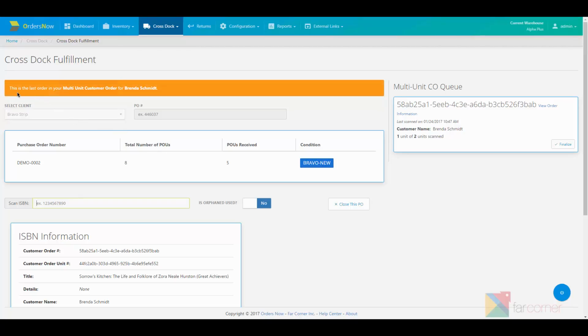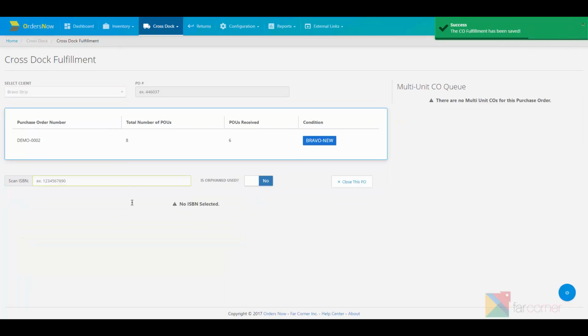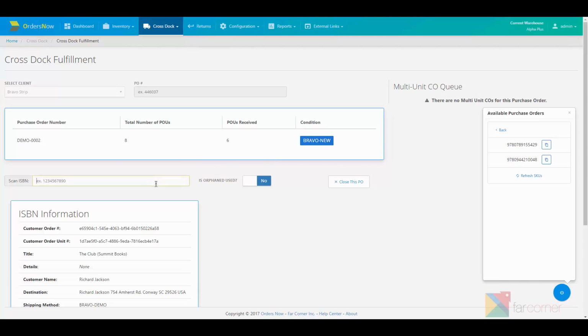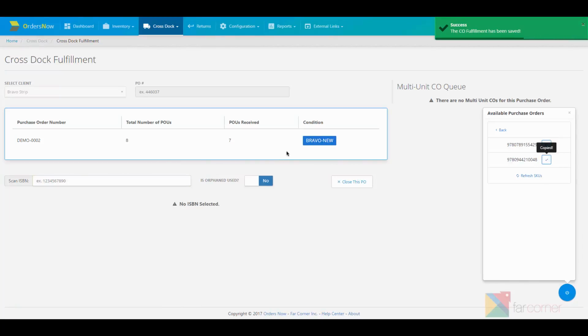And now you can see that the notification shows a different color, and it says that this is the last order in your multi-unit customer order. So once we scan that, the shipping label will be printed, the multi-unit COQ goes away, and that has been fulfilled. And we can see that we fulfilled 6 out of 8 orders, and we can go ahead and fulfill the last 2, which will be single units, and that one is done, and this one is done. And so now we can see that 8 out of 8 POUs have been received, that purchase order is completed, all the items have been shipped out, and cross-dock fulfillment is completed.